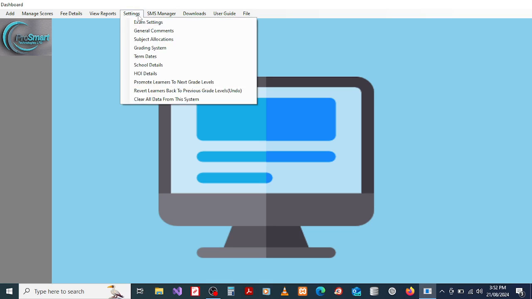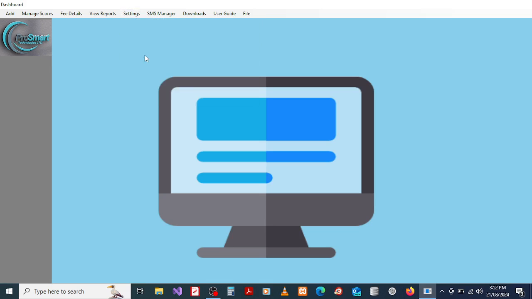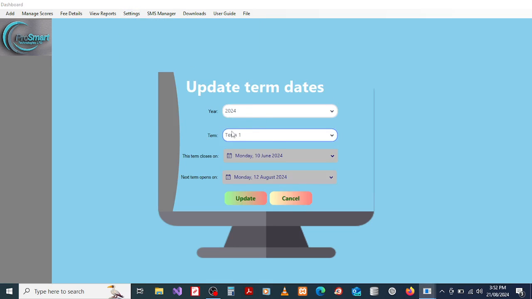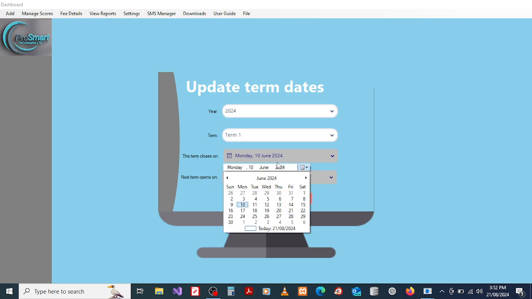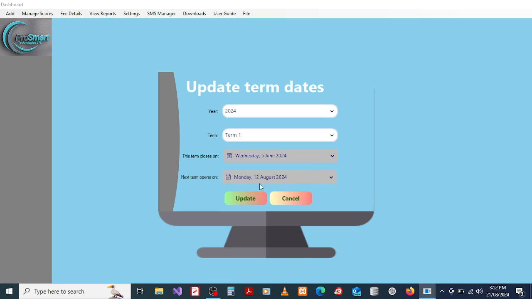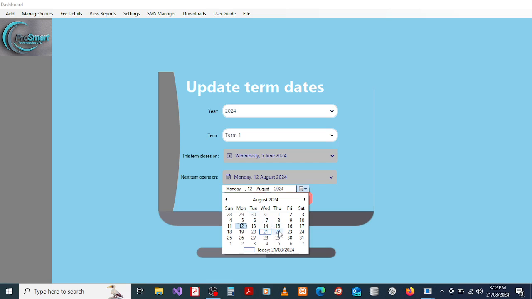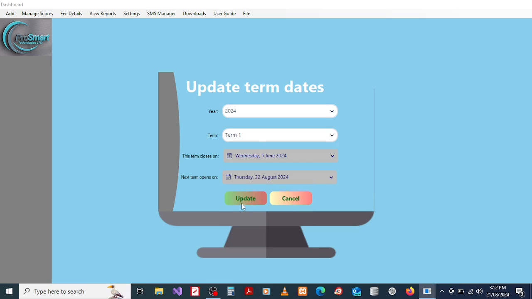So you have term dates as well. You put the year, the term, then this term closes on, you put there. Next term opens on, you put it here. So here you just select the date, right? Here you select the date, the next term will open on 22nd, then you update. So it means on the report card, those ones will now appear on the report card.